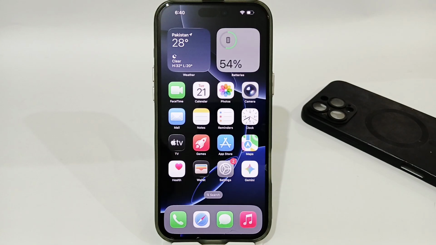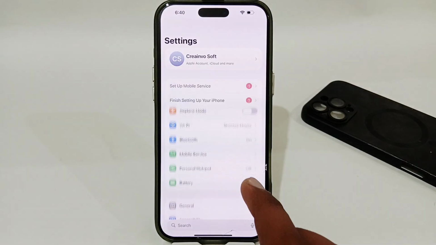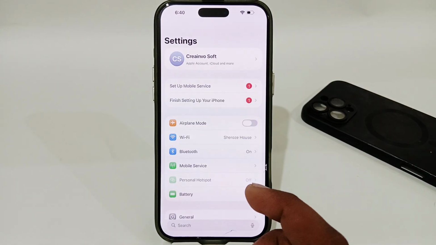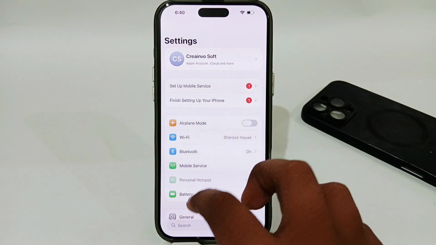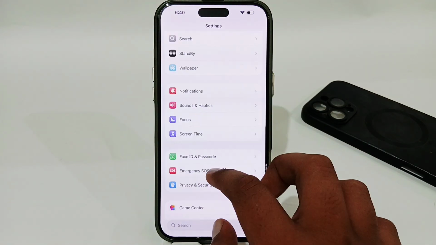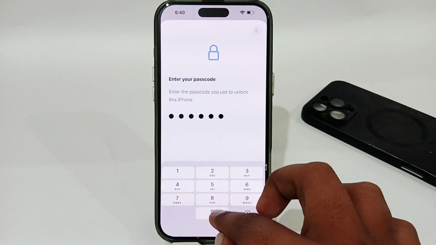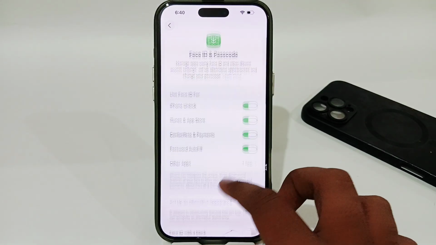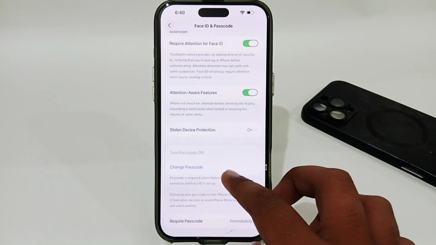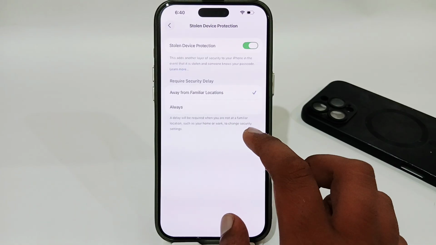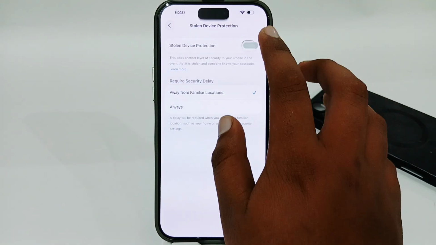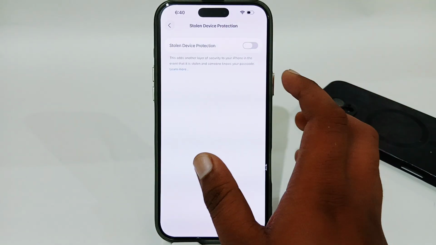So you have to simply open your settings and try to turn off or disable your stolen device protection. So scroll down and find Face ID and passcode, and here you just have to enter your Apple passcode, and then just scroll down and you'll find the option of stolen device protection. Select that, then tap on it to turn it off. You can use your Face ID to turn it off.